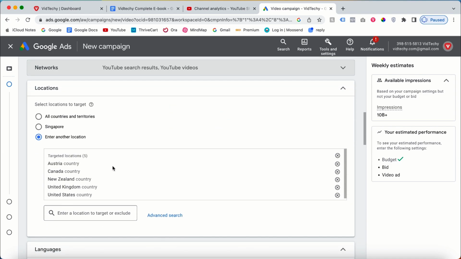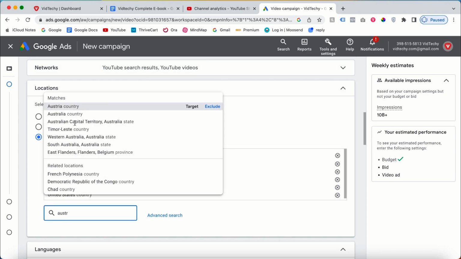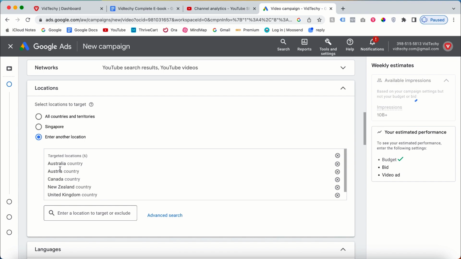So I'm going to target Tier 1 countries. If you want to add any new countries, you can click here, like Canada, Australia, etc. So you can choose your location depending upon your target countries. You can enter here and choose the countries here. So we are focusing on Tier 1 countries.